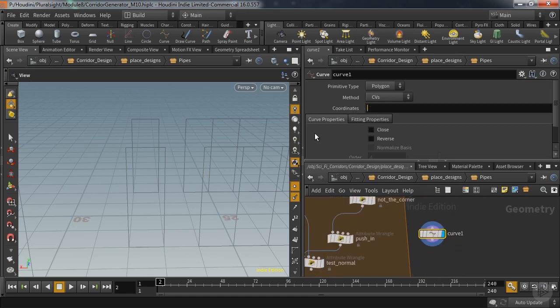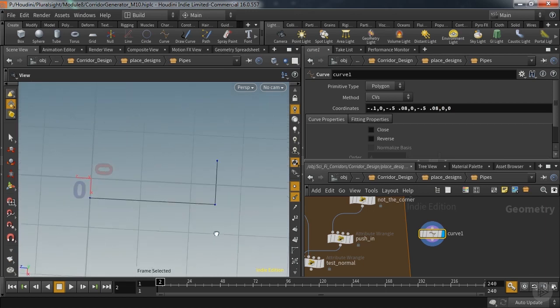For that curve, I use the following coordinates coming from the world origin. It consists of 3 points. Minus 0.1, 0, minus 0.5. The second point is 0.08, 0, minus 0.5. And the third one, again 0.08, 0, 0. That might have sounded pretty cryptic.